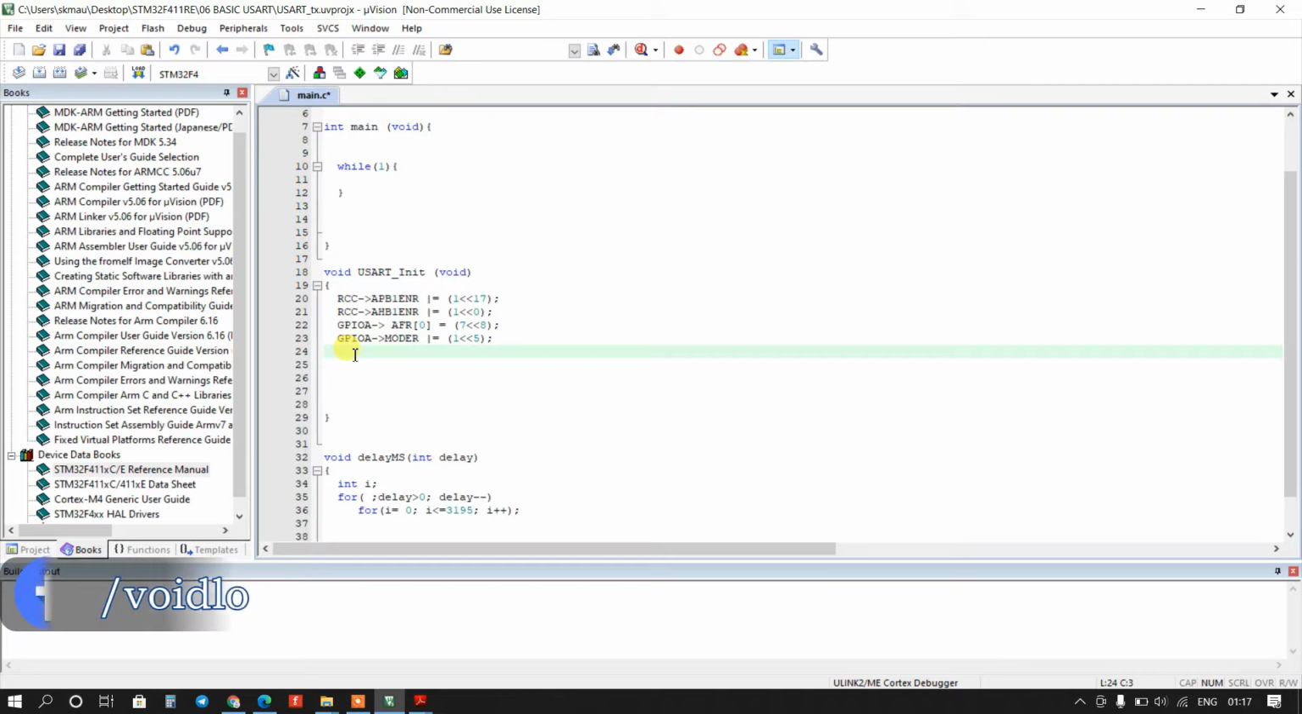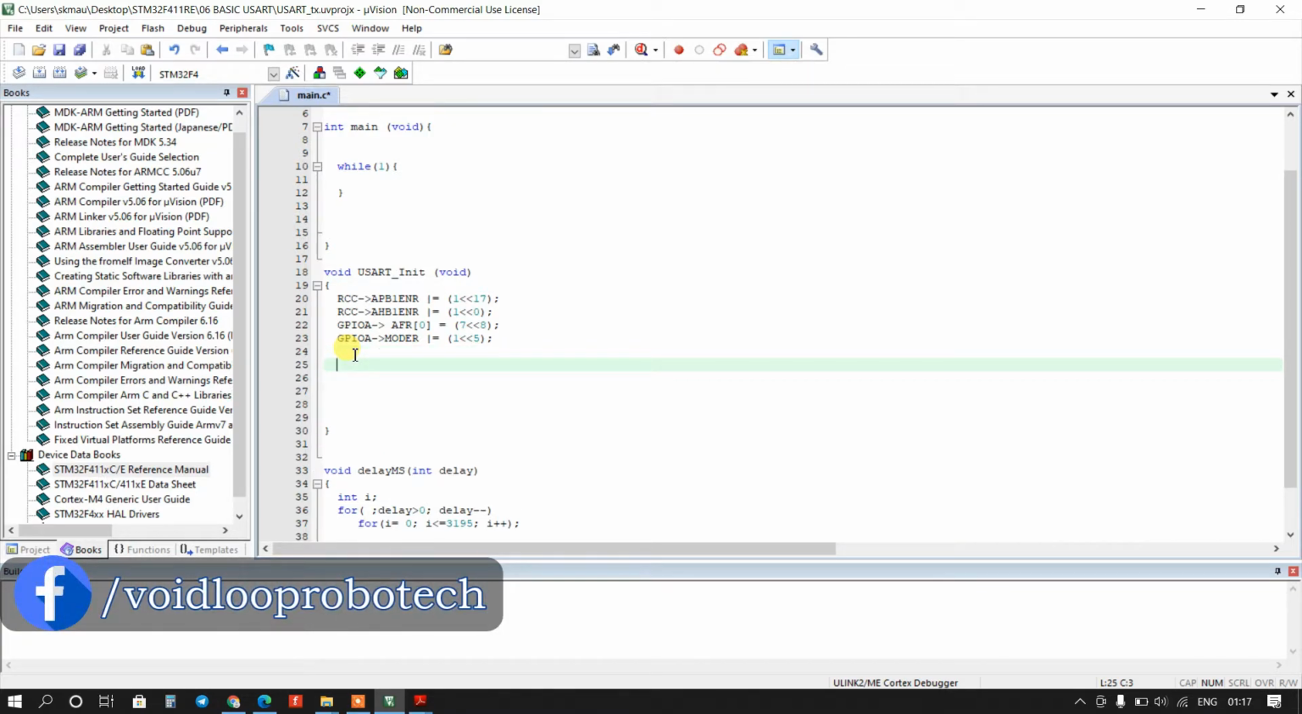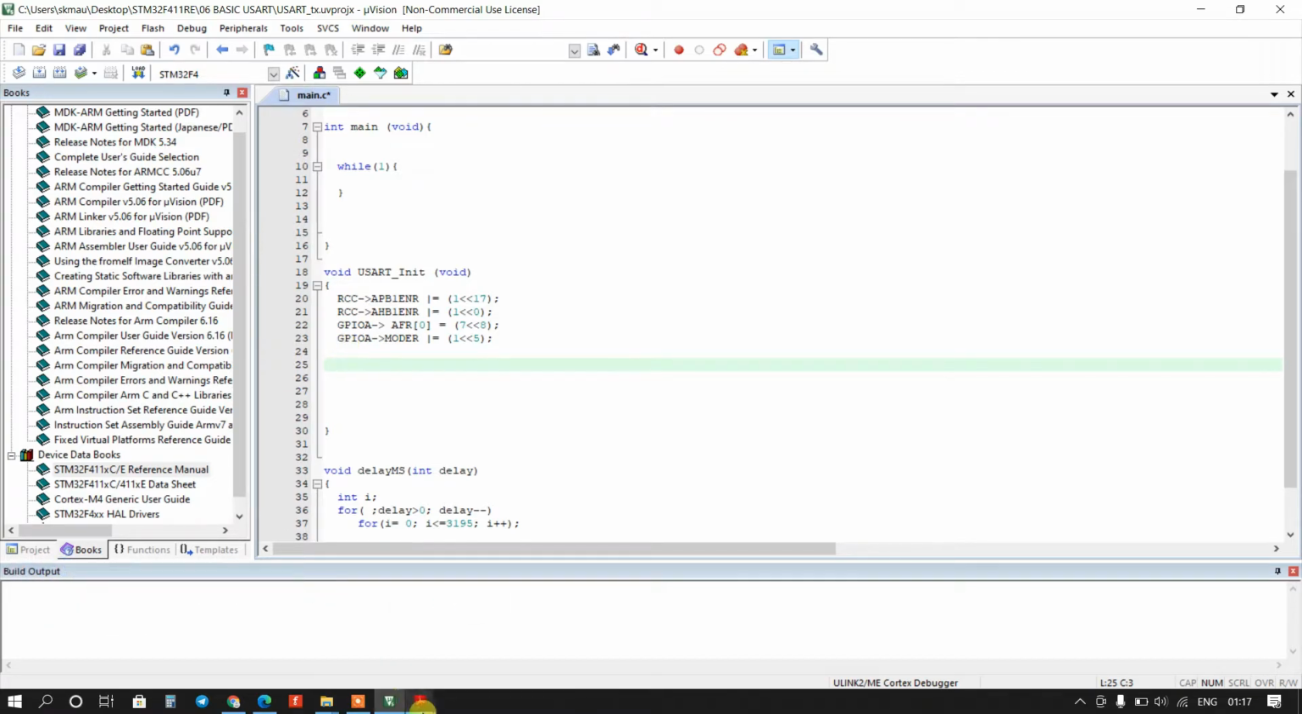Okay, now we have to select the baud rate for UART2. So we will go to the UART2 register.